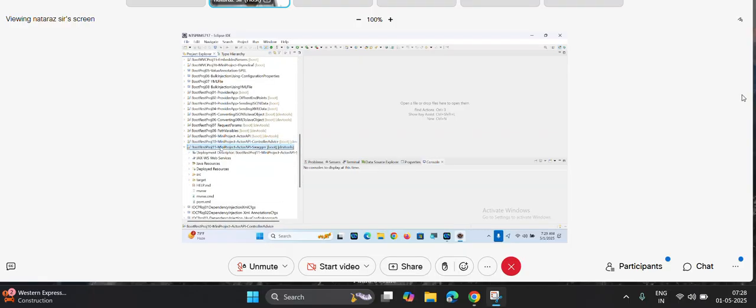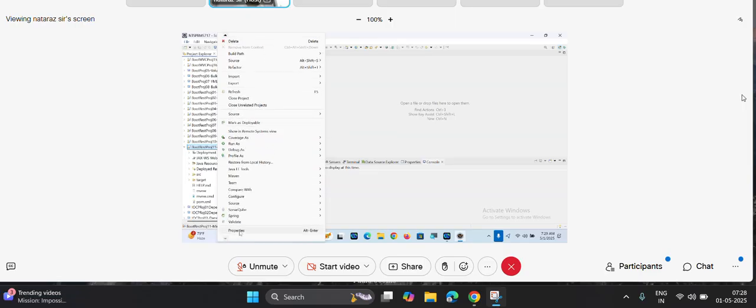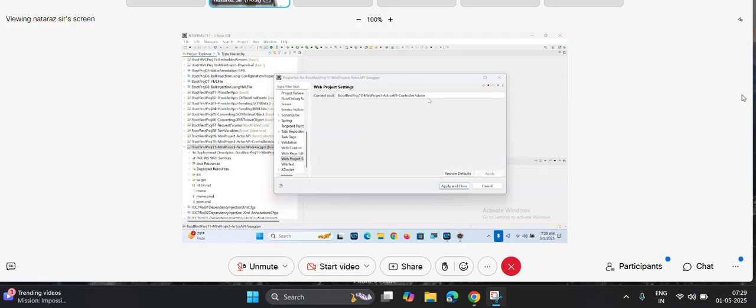So first of all, let me rename the context path. Right click, guys. Properties, guys. Web project settings, guys.